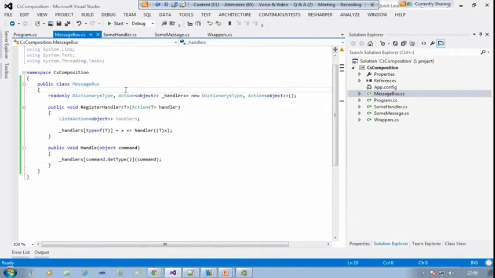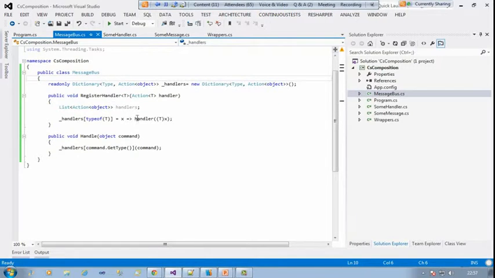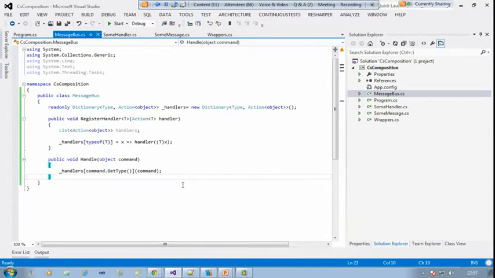This is a simplified message bus. It's not really a message bus per se. All it does is it maintains a dictionary of type to action. It lets you allow Action of T handlers to be registered against a particular type, and when it receives a command of a type, it looks up the handler and executes that handler. This simplistic bus doesn't have error checking in it. It doesn't have advanced features like polymorphic dispatch or anything else, or even event publishing. This is like one type, one handler. But still, it will serve our demo purposes.